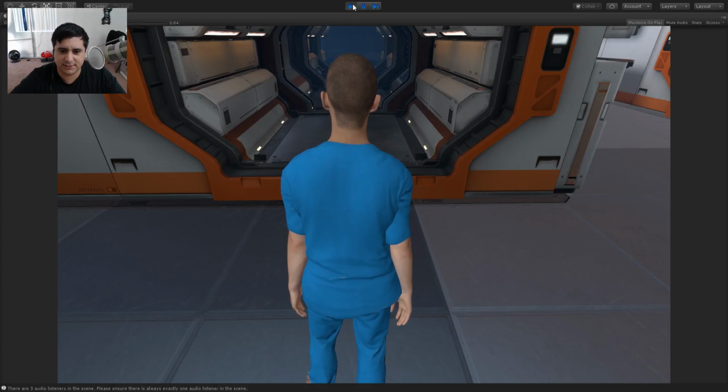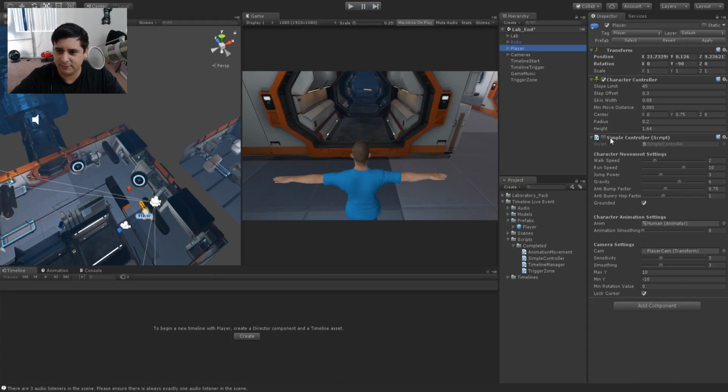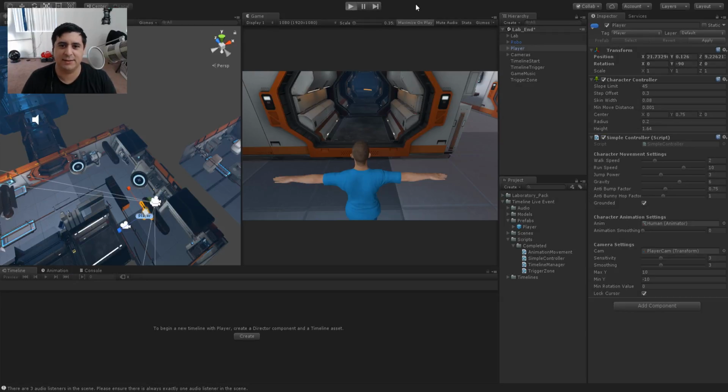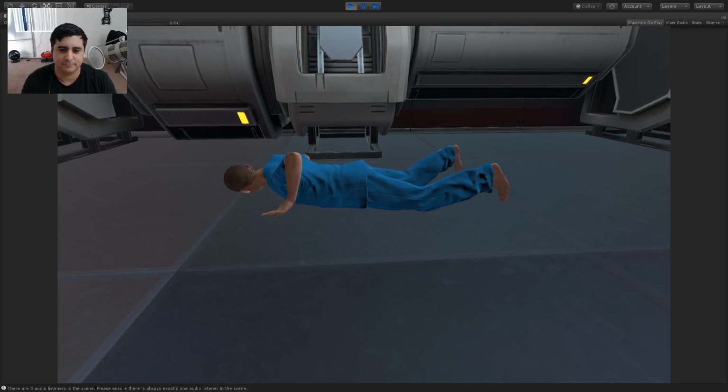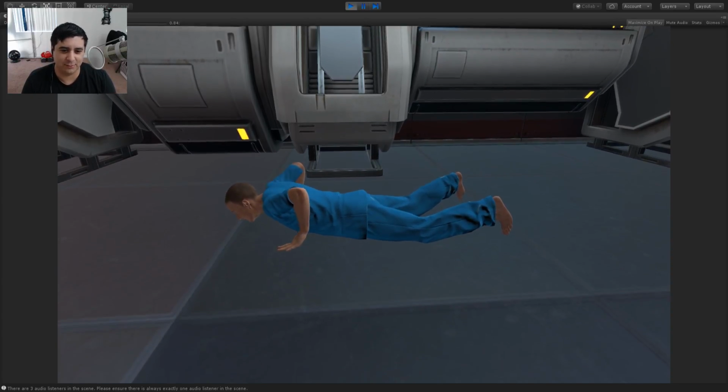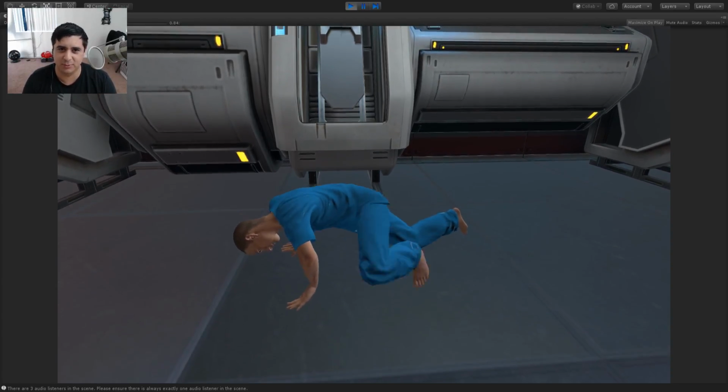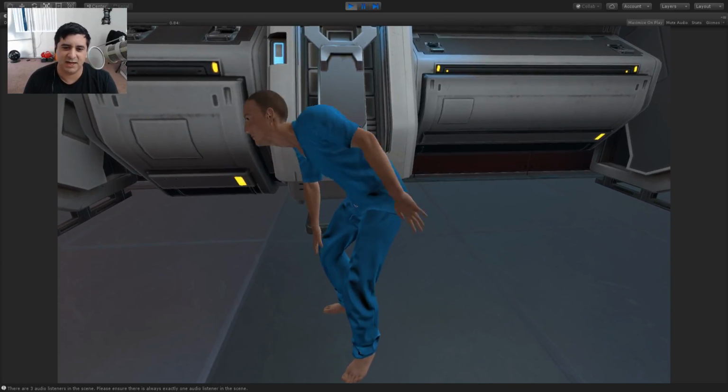Oh, and I forgot, let's see. I forgot to turn on the simple controller when that happens. Let's give this another quick try. Okay, so he turned for some reason. I think that's because I removed a script. But he's getting up off the ground.